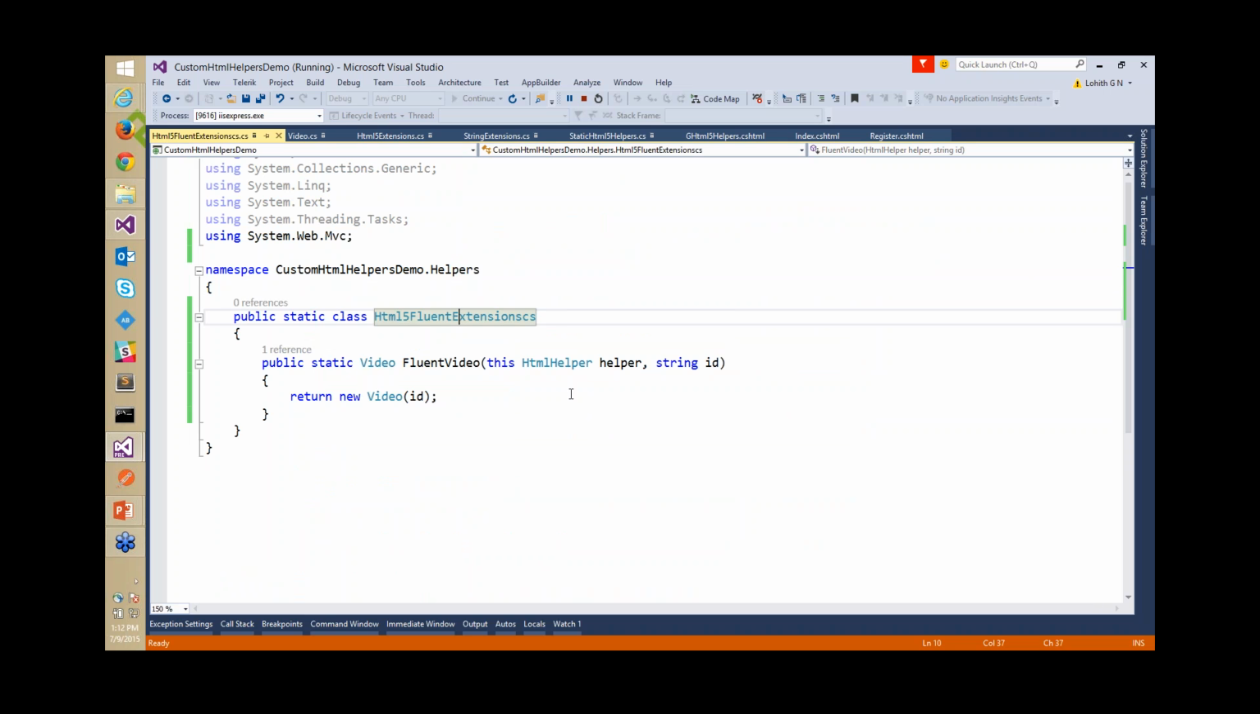So here I have created a class called HTML5FluentExtensions. Oh, it took a CS also, that's fine. And then I have said public static Video. Notice this, I did not say this is an MvcHtmlString. Rather, I said this will return an instance of type Video. And then this FluentVideo method is actually an extension method for anybody whose type is HtmlHelper. And then I've said I need you to pass an ID, and then I'm just returning new Video of ID.